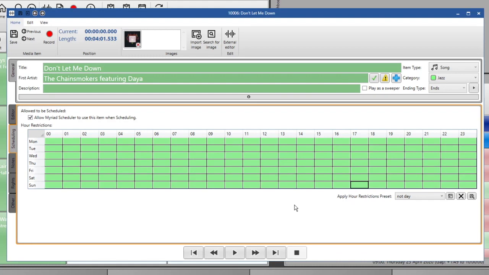There's one other thing we need to fix on this media item before it is ready for scheduling. You'll notice that the first artist is currently down as the Chainsmokers featuring Daya. The problem is that Myriad Schedule will see this as an artist called the Chainsmokers featuring Daya and will not apply any artist rules to either the Chainsmokers or Daya.